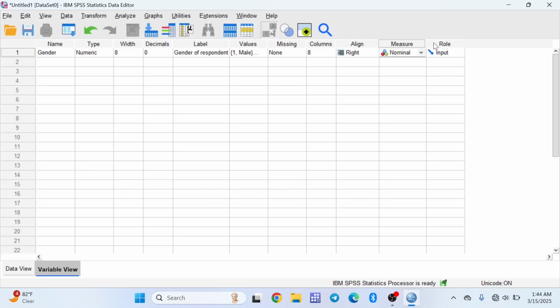And the last property here is what? Role. For the role, I'm not going to do anything there, but it simply refers to the role this variable is playing in our analysis. So we have input. The input refers to the independent variables, and we have target as dependent variables. So I'm just going to leave this one.